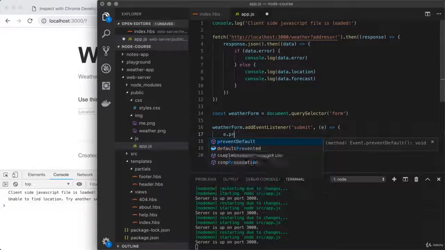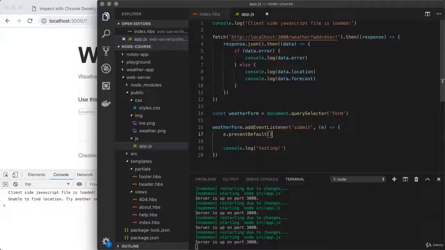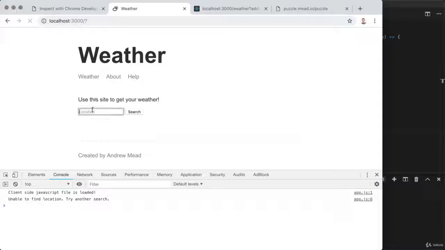It is e.preventDefault. preventDefault is going to prevent that default behavior, which is to refresh the browser, allowing the server to render a new page. And instead, it's going to do nothing. It's just going to allow us to do whatever we want by letting the function run. So with our code change in place and the file saved, we can refresh the browser. I'm going to type in something like my location, click that search button, and what happens? I see testing print down below, which is great, and the browser isn't refreshed.